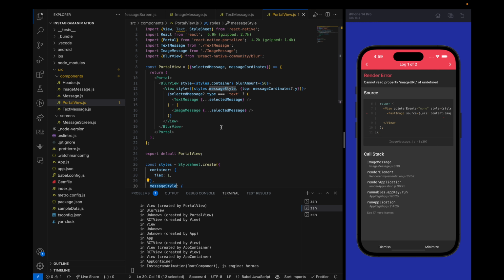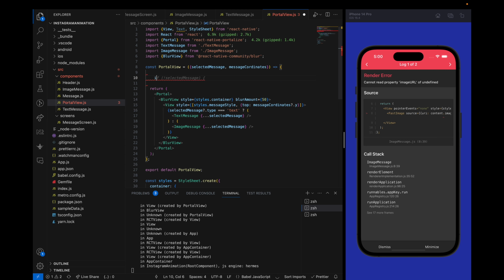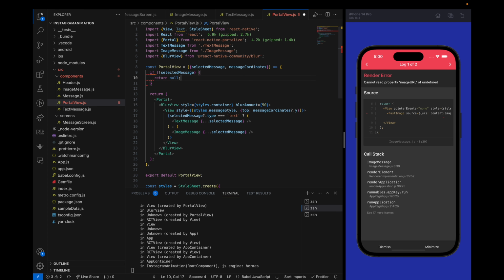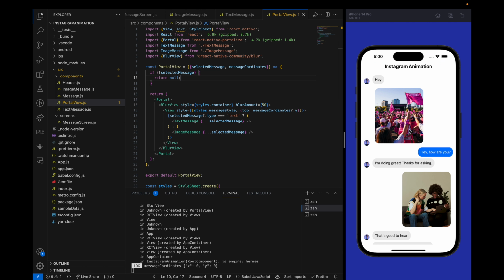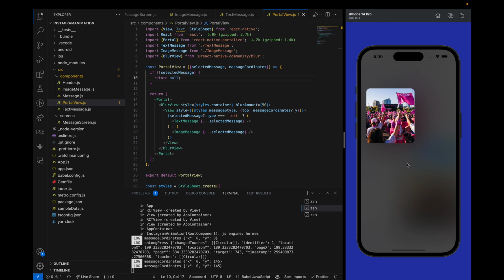Blur view. Can't read property image URL. Okay, because if selected message is not there, then we need to return null, because otherwise we will get the error. So if not selected message, then return null. If we do this, now we are good. And you can see our background is blurred now and our image is visible.